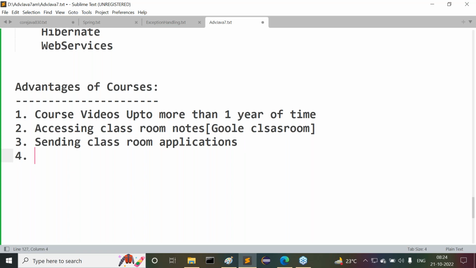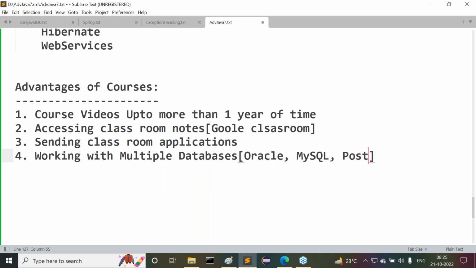Next one, guys, important thing I'm telling you: working with multiple databases. It's not like one database here. Which databases are we going to use mainly? Oracle mainly. Next one is MySQL. Next one is Postgres. Then one or two more databases I'm going to include. But as of now, Oracle and MySQL are confirmed. Understand my point? If I want to plan another database, I will plan it based on the time. But at most, working experience with these two databases is very clear.